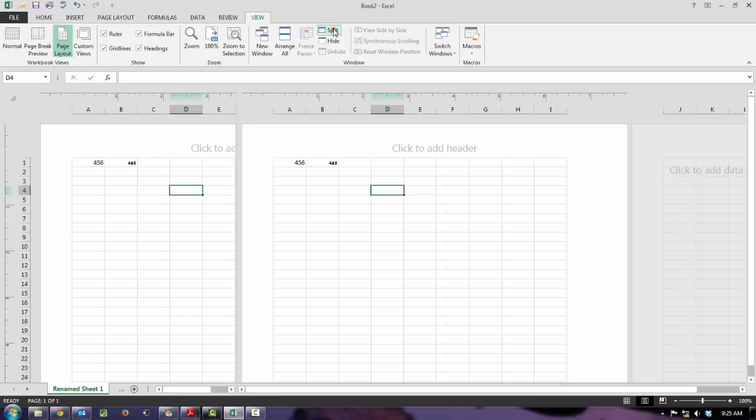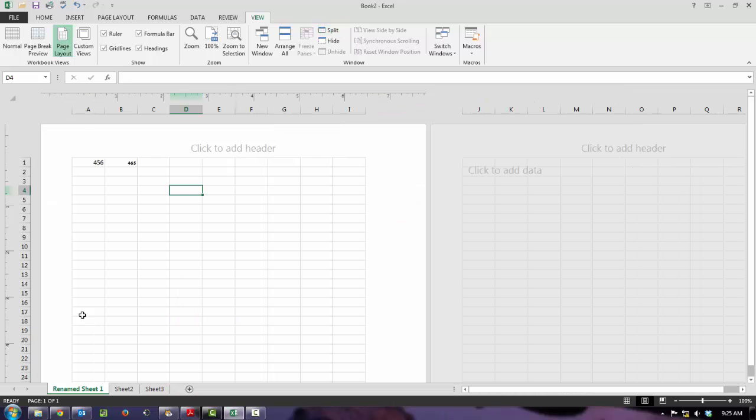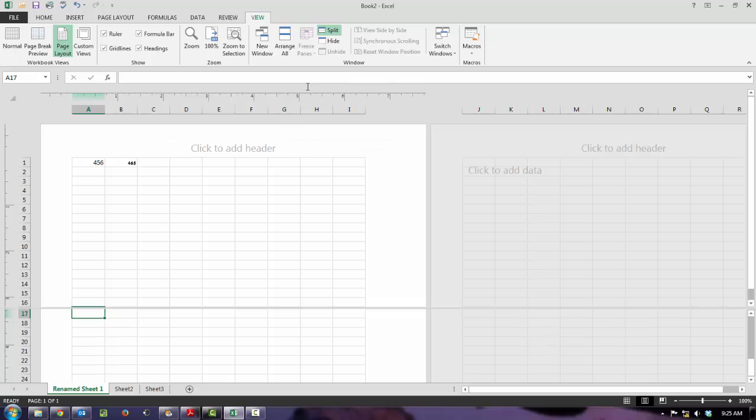You can also split this horizontally. If you go down to row 17, hit split, and again I can scroll top or bottom to look at different parts of the worksheet.